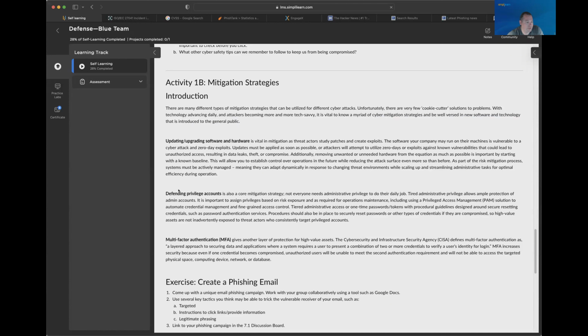So these are some of the ways we can help mitigate becoming a victim to any of these attacks. Updating and upgrading software and hardware is vital for mitigation, as threat actors study patches and create exploits. We've heard of Patch Tuesday, right? Windows does it once a month. It's usually the second week of the month, and it will come out and tell you all the CVEs, the common vulnerabilities and exposures. And as soon as that hits the market, everybody in the world knows what's vulnerable.